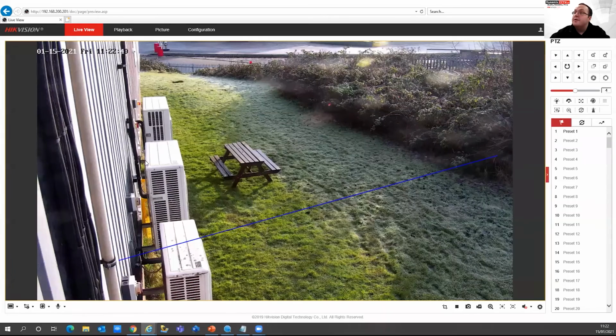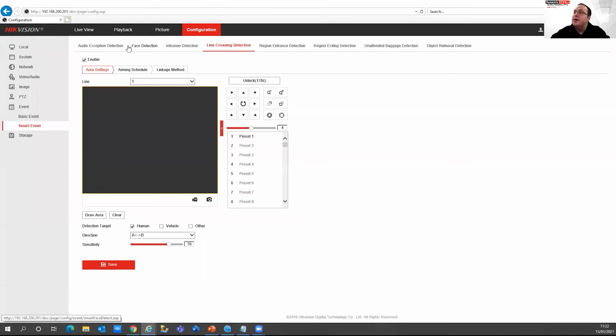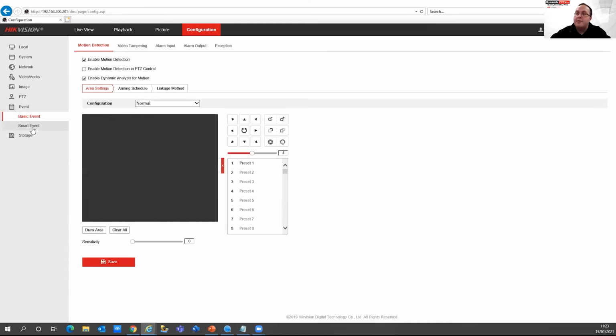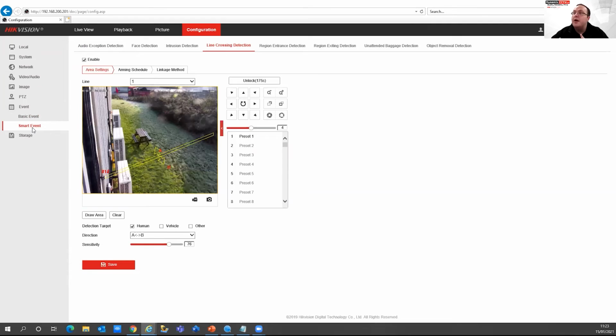So if we go into the configuration page, I just wanted to run through some of the settings. If we go into our system first, this is the unit that we've got mounted outside the rear of our building. I just wanted to show you the event linkage for the smart tracking. If I go into event and then into smart event, which is the smart events for the camera, this could be line crossing, intrusion detection, face detection if the camera supports it. There's a whole swath of different analytics available depending on the model of camera that you're using.